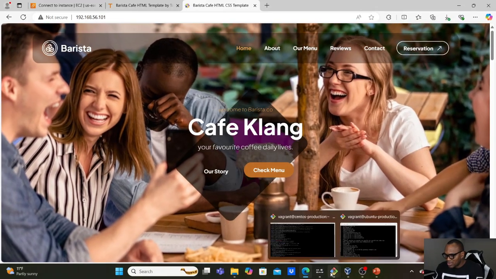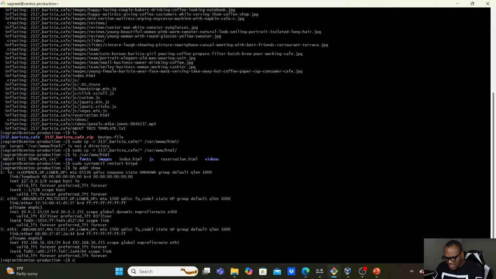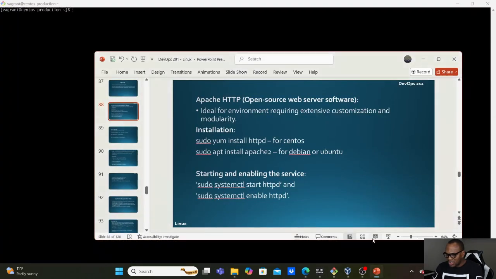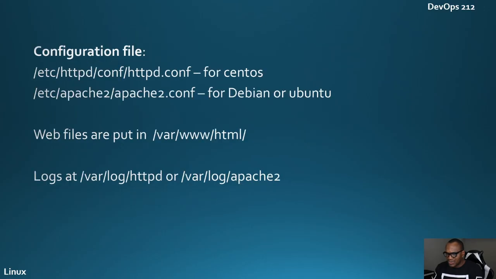So that's that. We have just used our HTTP web application that we downloaded to serve a web page, and so let's continue. I've explained the configuration file. I've explained where the web server file will be, where the log file and the error log will be. So if you're using Ubuntu, this is Apache that will be there.